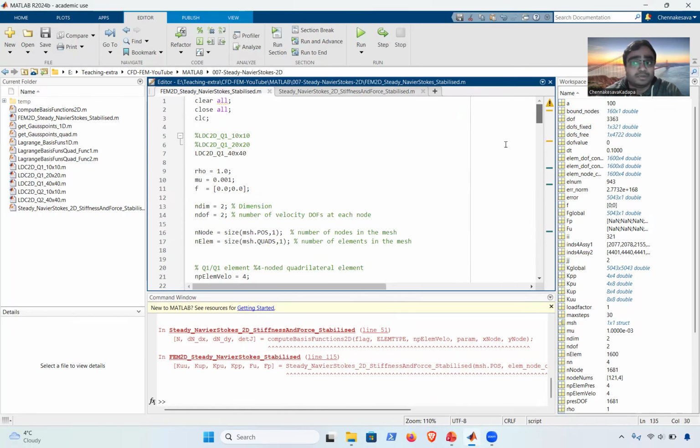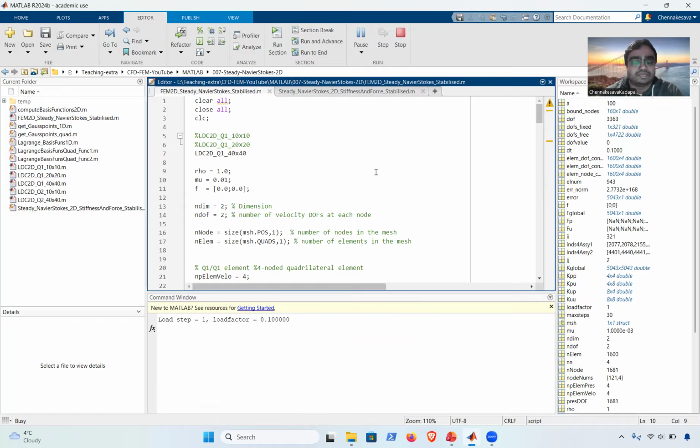In the main function we don't change anything. And for Reynolds number of 100 I use the same mesh. I'm going to run it with the type 2 stream now.